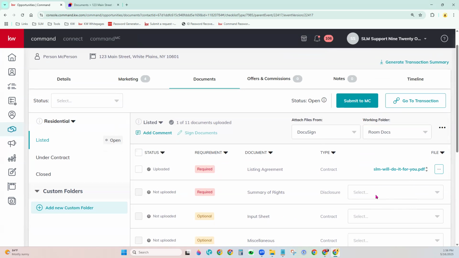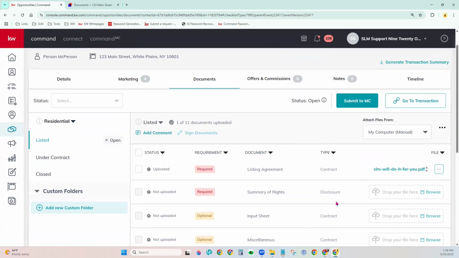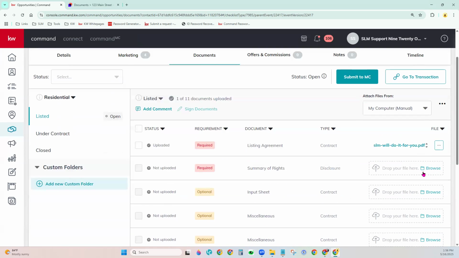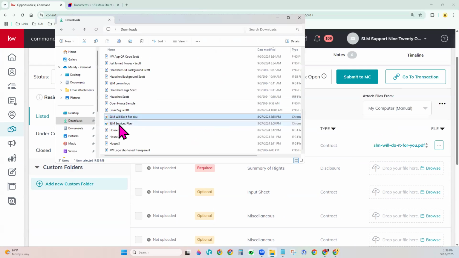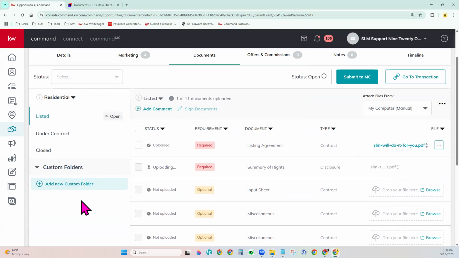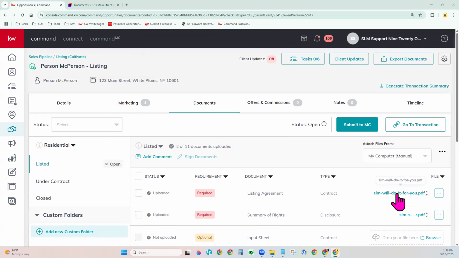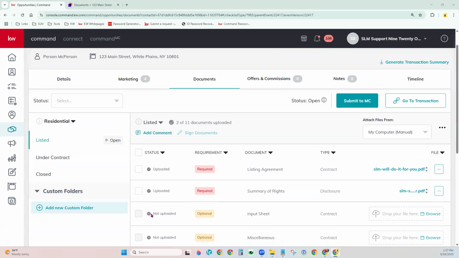For our next form, let's say that one's actually on our device. It's not in DocuSign. So we can choose My Computer instead of DocuSign. And from here, I can browse to pull it off of my device, or just like before, I can literally just drag and drop it from my device into my opportunity. Okay. Once you get all of your documents added, notice that it's changing it from not uploaded to now uploaded.